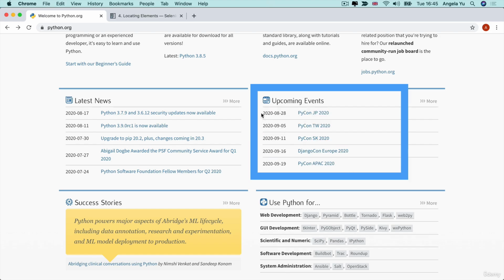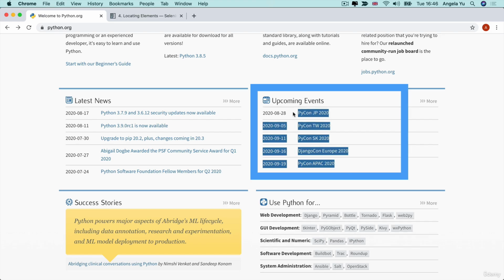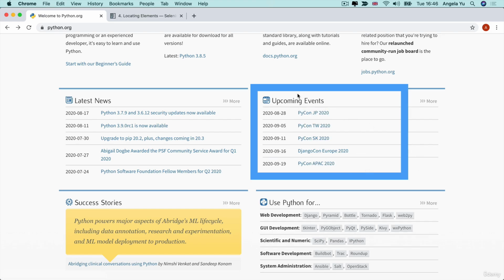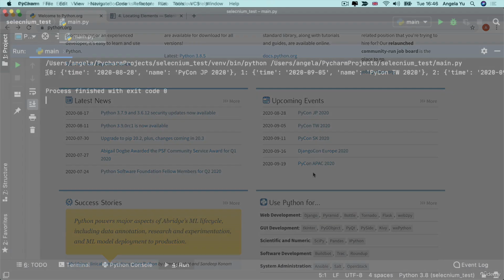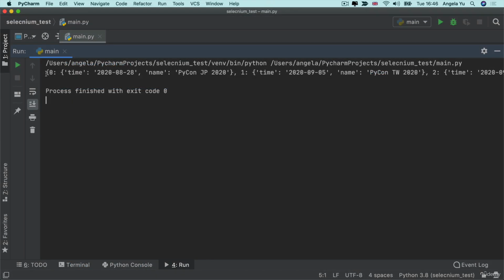But the idea is to get hold of all of these dates, so all 5 of these, and then get hold of all 5 of these names, and we're going to create a dictionary from these events. And by the end of the challenge, you should be able to print out a dictionary that's structured like this. It's going to contain 5 items, starting from 0, so this is the first key, and then the first value is a dictionary with a key of time and a key of name, and then the values correspond to, of course, the first date and the first name.